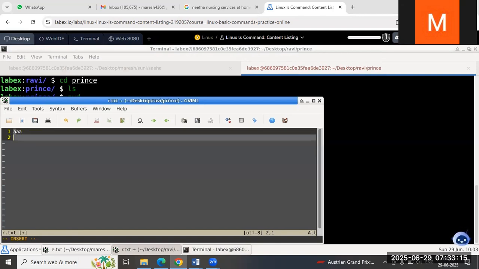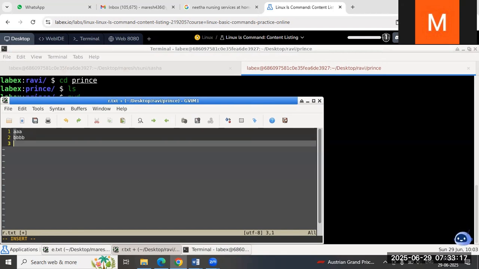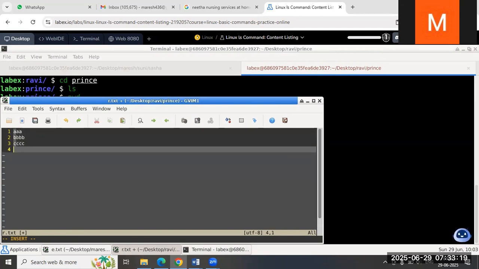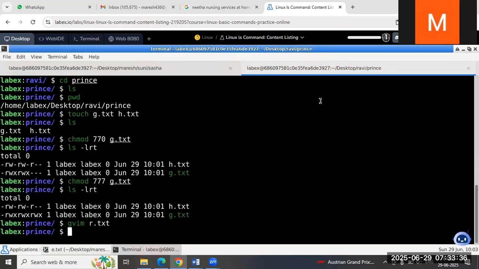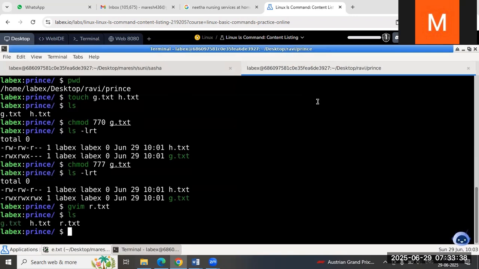a enter bbb enter ccc enter. So I'm just giving some blah blah blah. Okay, enter. So now Escape. I'm going to save. Enter. Like with the help of gvim also, we can create. Escape colon wq. Now you can see ls. You see that r.txt has been created. So with the help of gvim also we can create, but we have to save it.